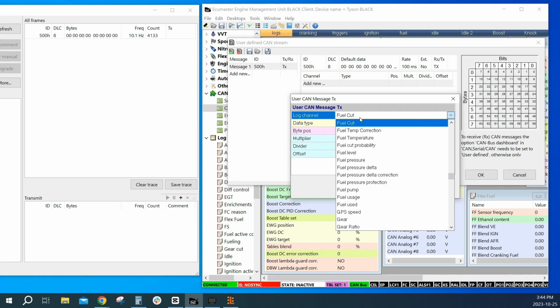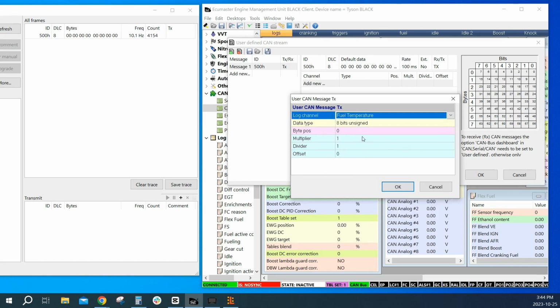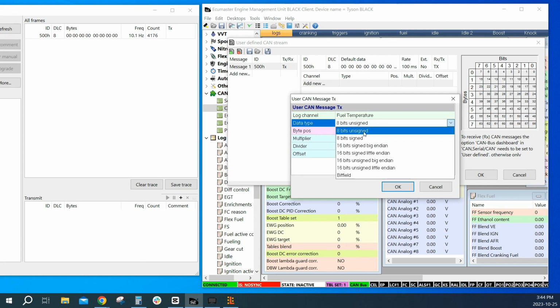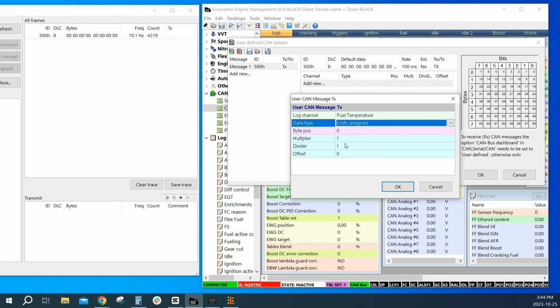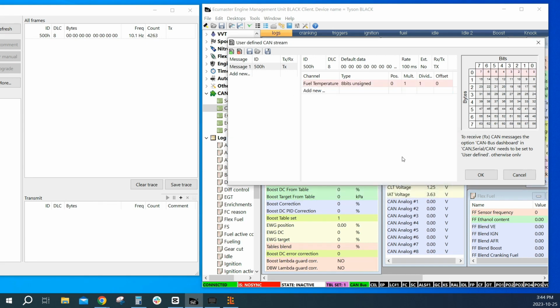Go to log channel, type in fuel temperature. I looked this up already, and it is 8-bit unsigned, thank goodness. The rest of this I'm going to leave alone and see what we get. Again, if you were doing this on the ADU, it would look exactly the same. It's just instead of using this, you'd be using the bar at the bottom. I'll point that out in a minute.